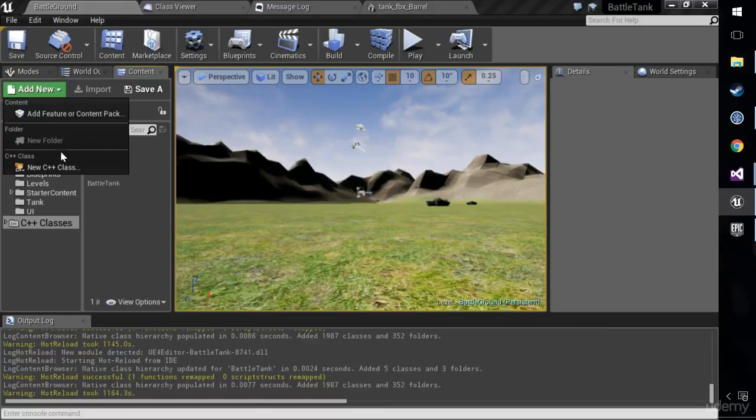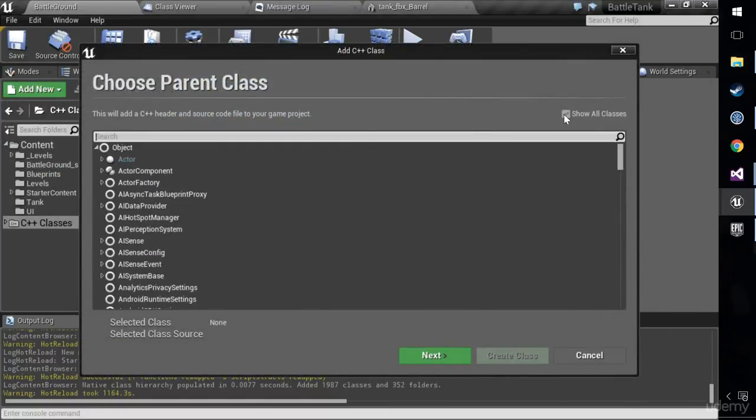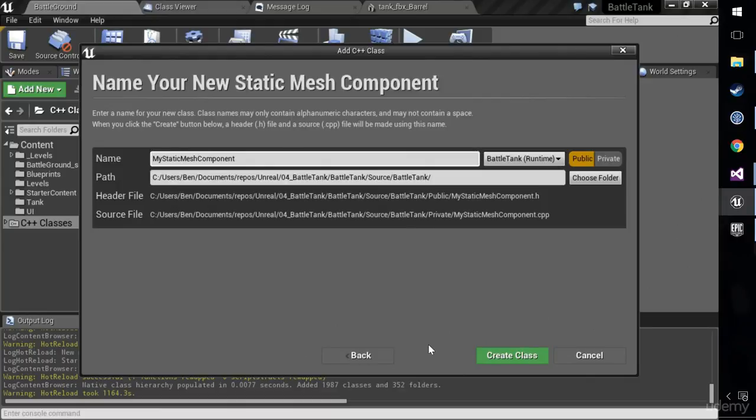So we're going to add a new C++ class, and it's not going to be in the list. So we're going to need to show all classes and then look for it. There you go, static mesh component there. So let's go ahead. And what do we call this thing? Well, I think it's specifically a tank barrel.